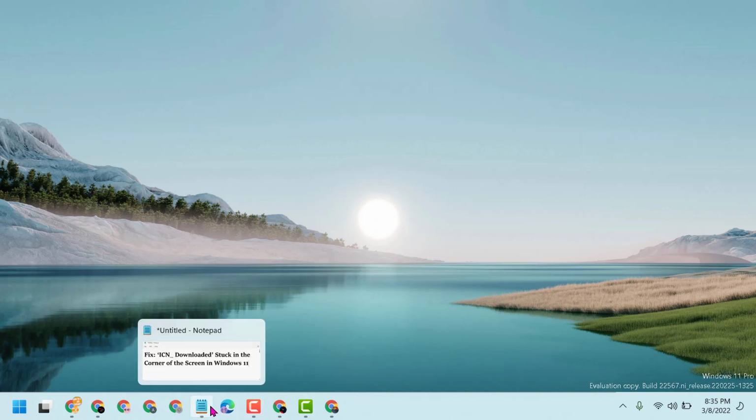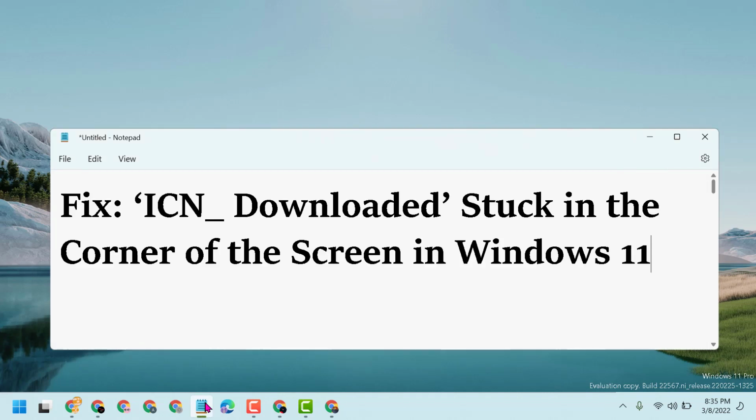So thanks for watching and please comment whether this method was useful for you or not, and by these simple steps we can resolve the icon download stuck in the corner of the screen in Windows 11.